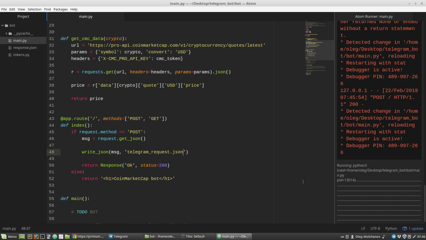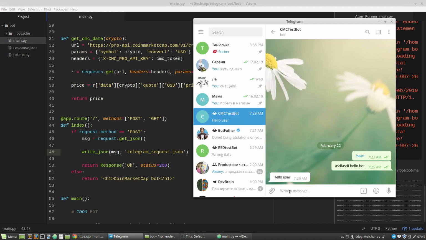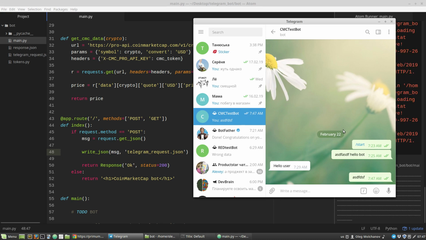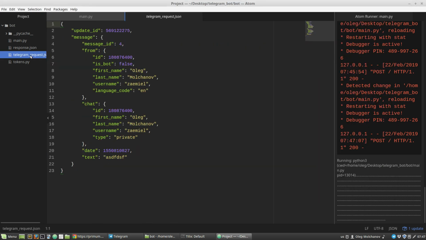It's already running. So let's try, and as I press enter, the bot has received a message from Telegram, and we can see a new file, telegram_request, this one, and our text message. And we can see our message as the value of the text key of the message dictionary.